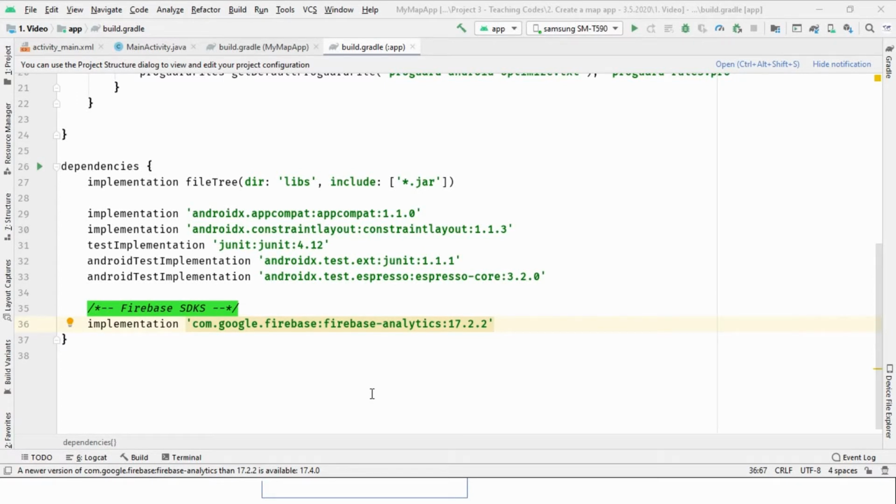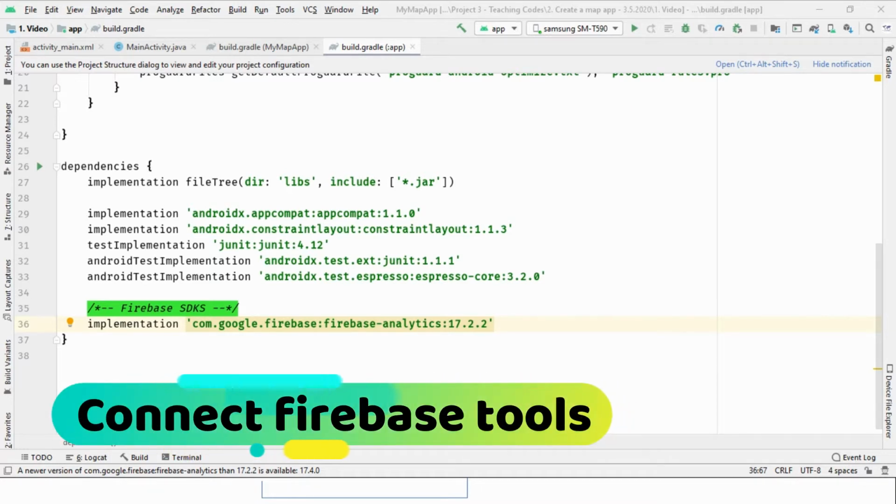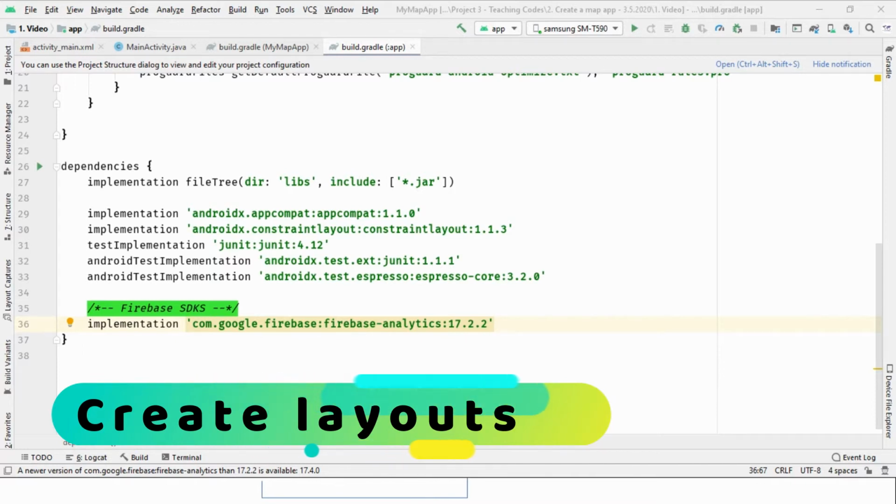Welcome back to another video of how to add Google Map to our Android Studio project. In the last video, we created a project and a Google Cloud Console. In this video, we are going to connect Firebase to our app using the Firebase tools, and we are going to create a layout to start working on our project.